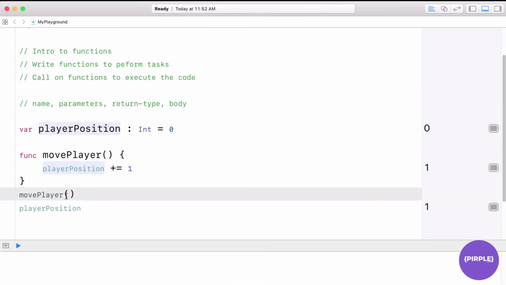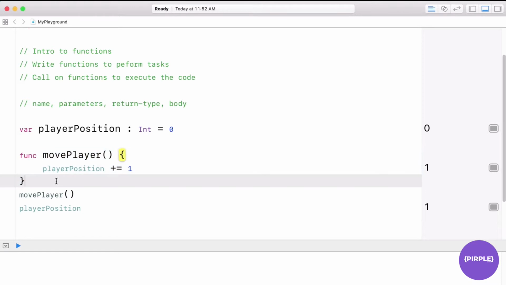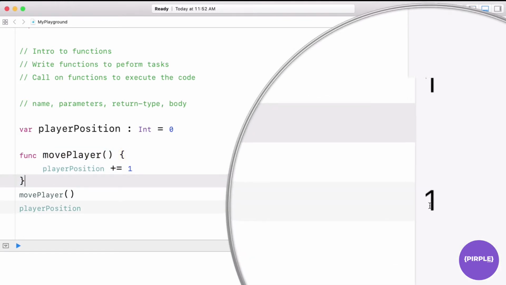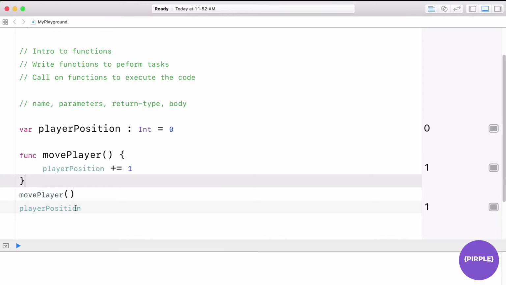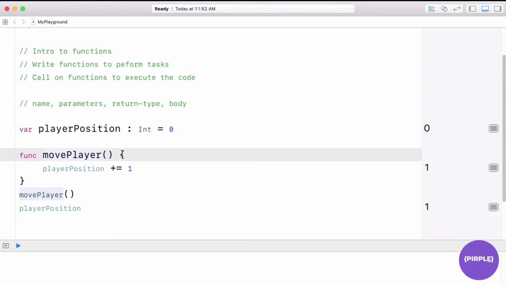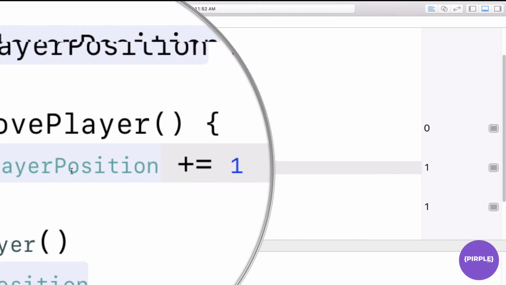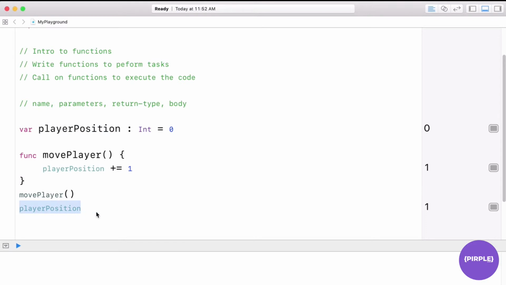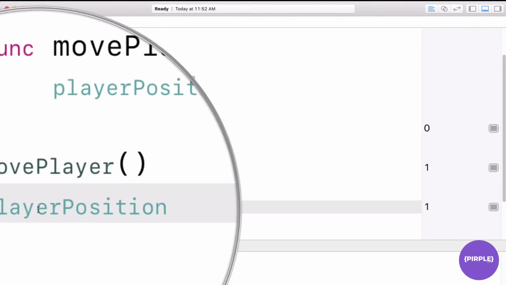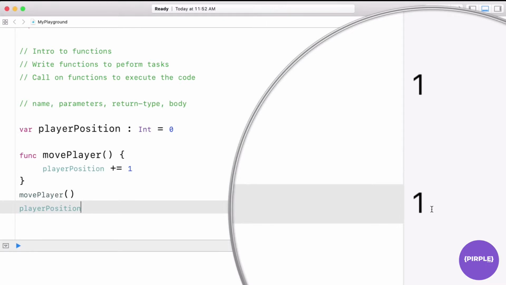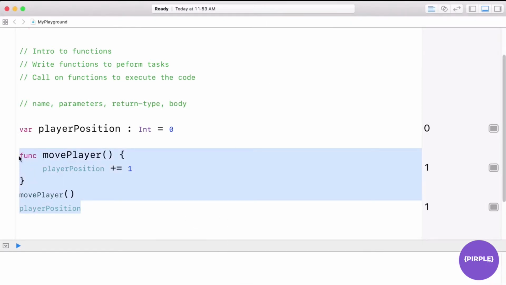So if we just call move player, again open and close parentheses but nothing in it, this is a function call. We can only call a function that already exists, and it's a good thing move player does. Now we notice that player position equals 1 up here. This is because we've successfully called move player. It went to the function declaration and implementation and said, okay, within our body all we're doing is increasing player position by 1, so let's do that. Hopefully you can start to see the benefit of putting our code within functions.